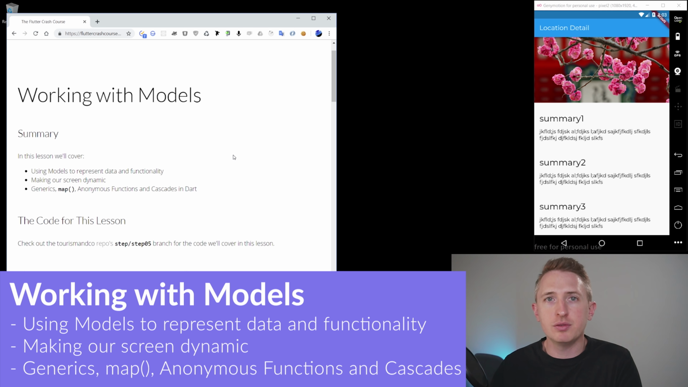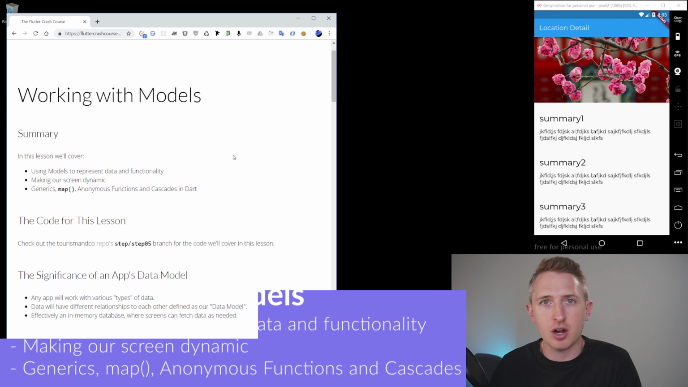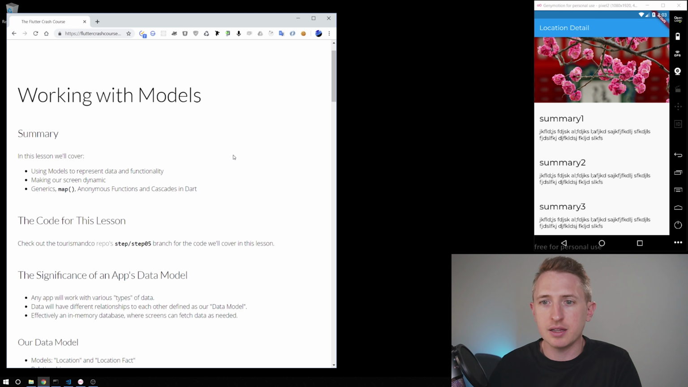One is how to use models to represent data and functionality. We're going to update our code to make our screens dynamic and not hard code any data in there. And also we're going to be covering Dart concepts such as generics, the map function, anonymous functions, and cascades.